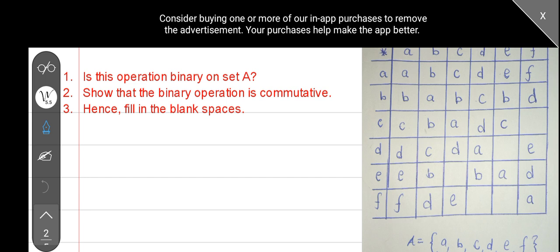Show that the binary operation is commutative. Before we show that it is commutative, we have to explain the word commutative. It is a word that comes from commute. To commute is to switch places. So I may be home, I may be in town. I am switching. I can be here, I can be in town. Therefore, I can appear anywhere between home and town at any given time.